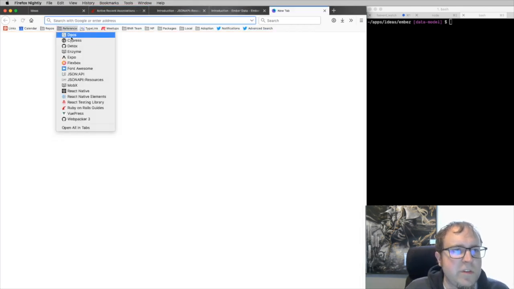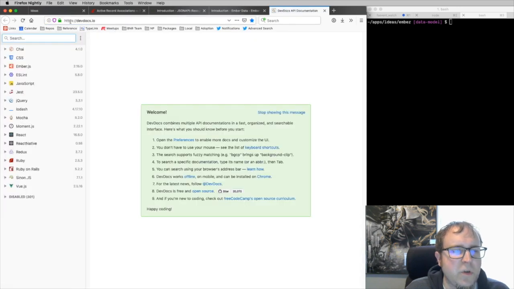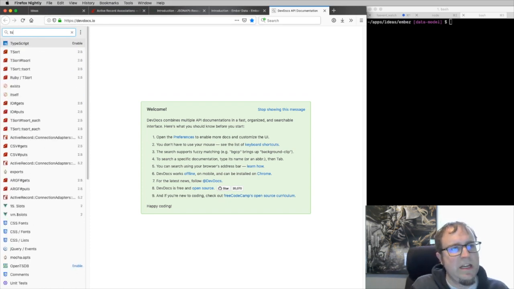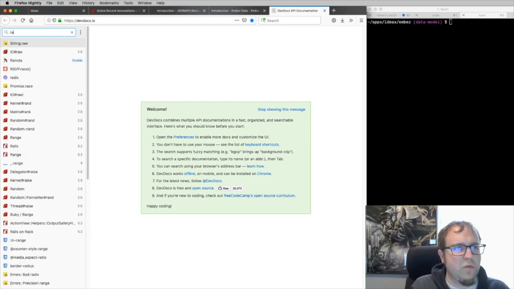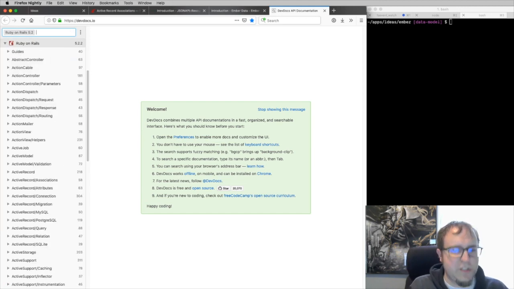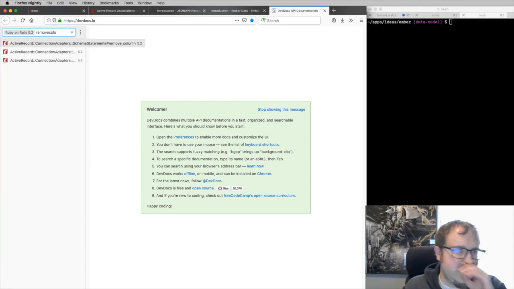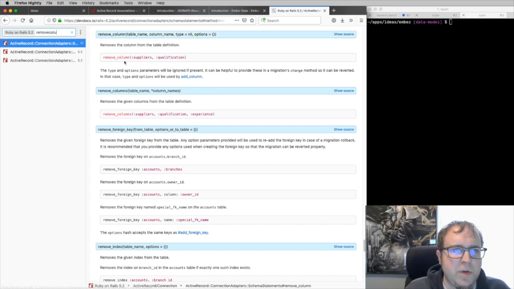So there's a great reference app, if I haven't referred to it before, called DevDocs. And it just lets you have references to all the different kinds of languages and frameworks you use frequently on the side here. So I can just say Rails, and now I can search for something in here. And something about remove column, and I just search by name, and it comes up here under schema statements, and then it pulls up the doc.